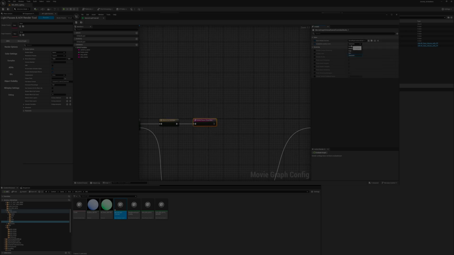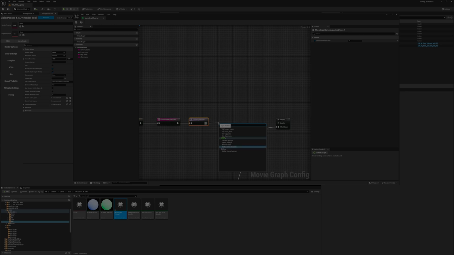Next one we'll drop in is the sampling node. And in this sampling method node, you can adjust your temporal sample count. Let's also drop in a camera settings node. And here's where you can adjust the shutter timing or the overscan percentage.